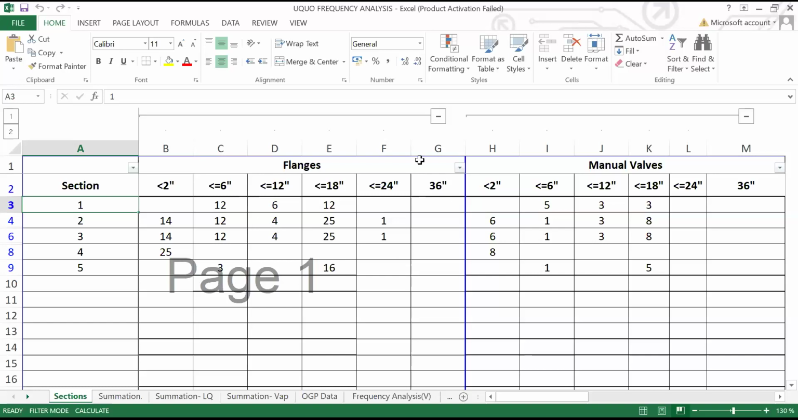Please, that 2 inches means all the flanges that are between 0 and 2 inches and below, right? Between 0 and 2, yes. So you get the P&ID and you're checking to see how many flanges we have that are less than 2 inches. So this one is less than 2 inches. Then the next one is between 2 and 6. That's exclusive of 2, inclusive of 6, right?